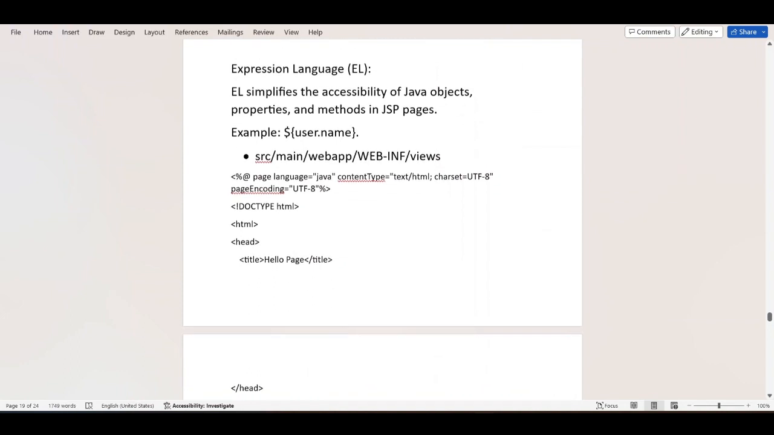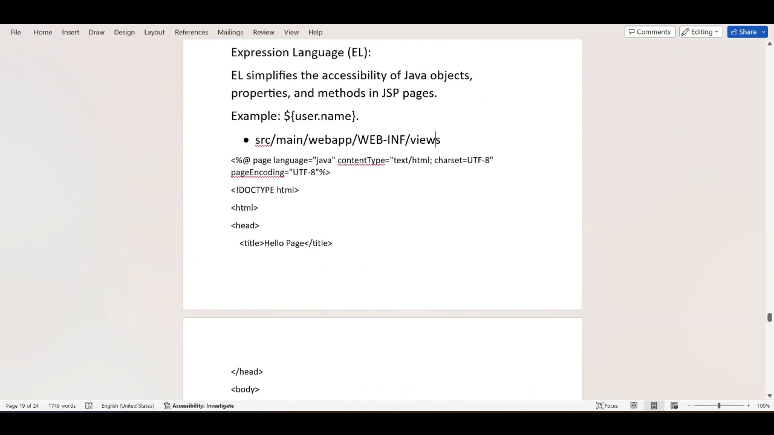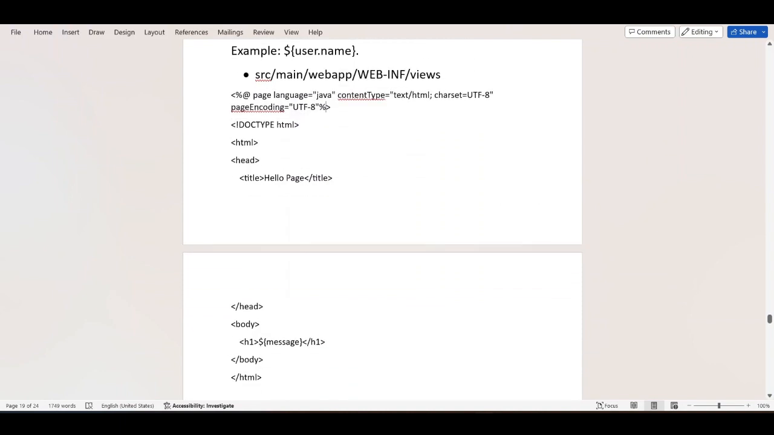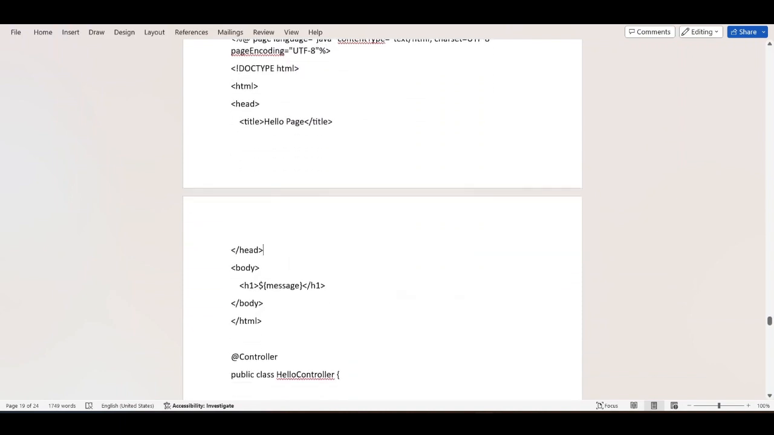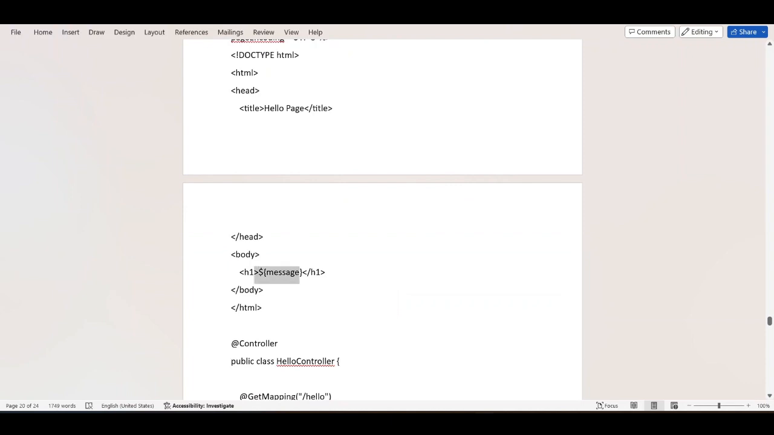So this is what the JSP file looks like. As we know, in order to mark the file as JSP, we have to include this header tag in our JSP file. Then it is going to be a simple HTML file as well. Now here you can see we have included the particular expression language. Now let's see what is happening.